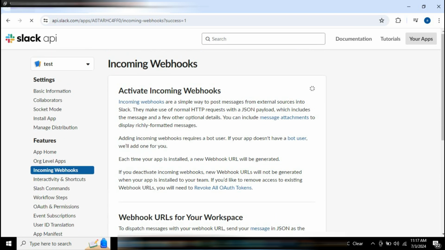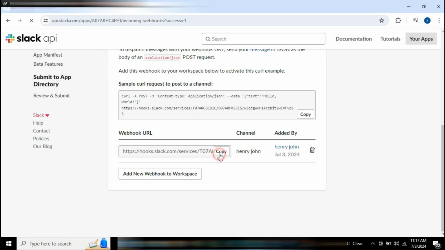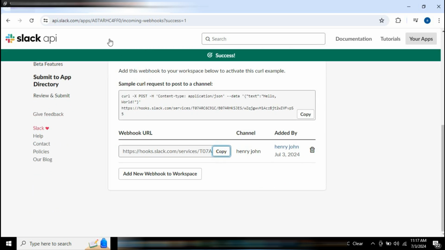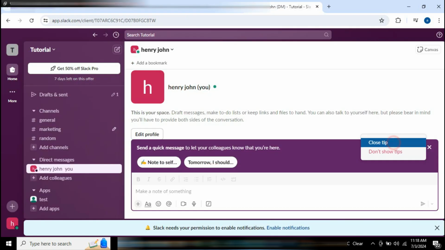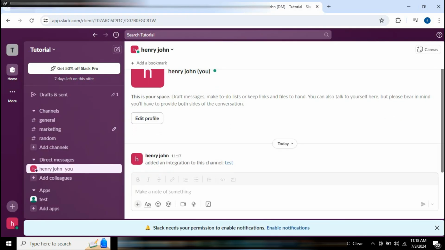Now, you'll see your webhook URL generated. Copy this URL as you'll need it for integration with other services or applications. Return to Slack, go to the desired channel, for example, test, and add the webhook integration by pasting the copied URL. And that's it for this video.